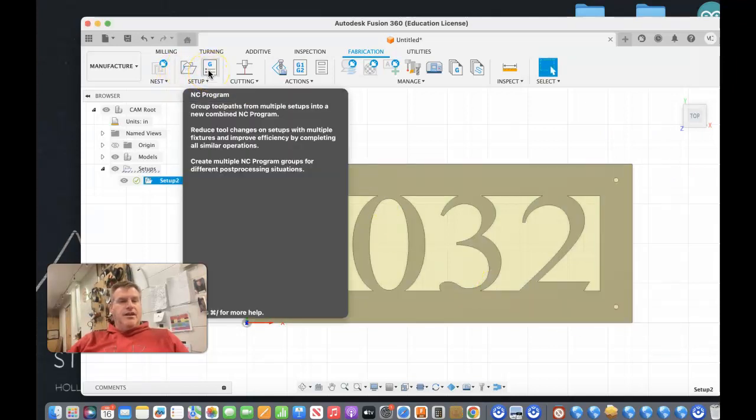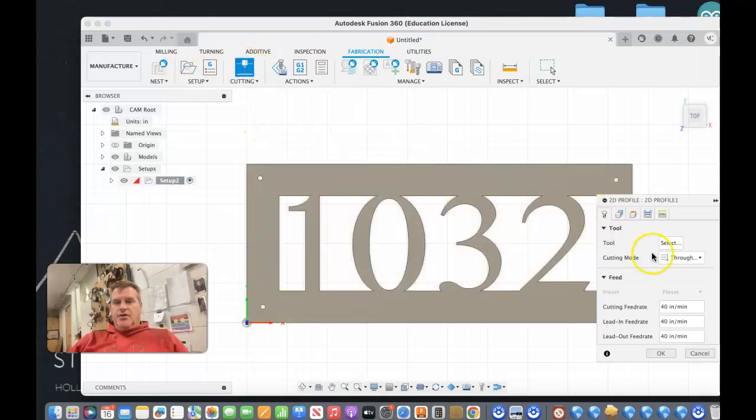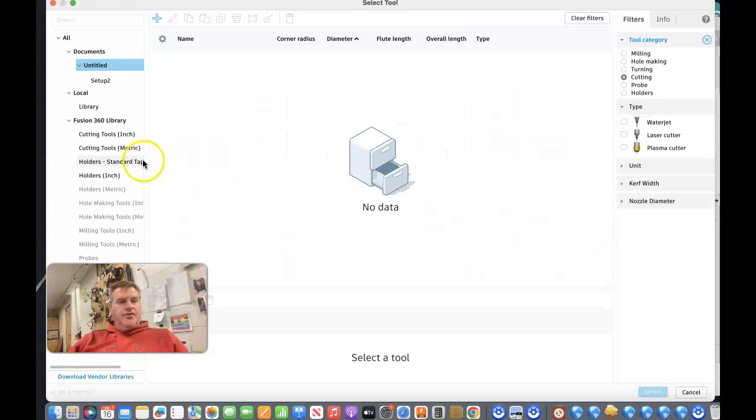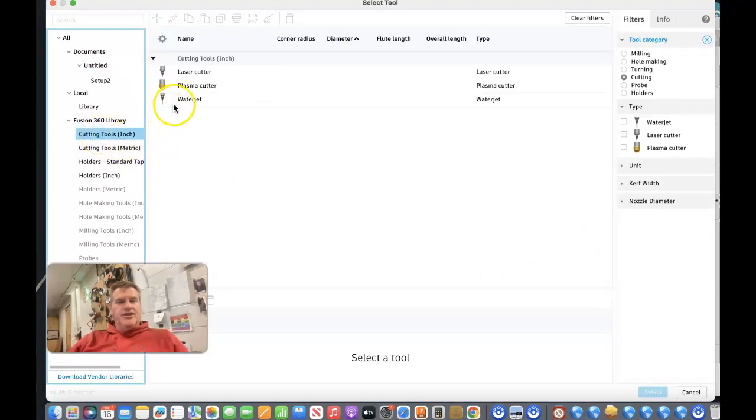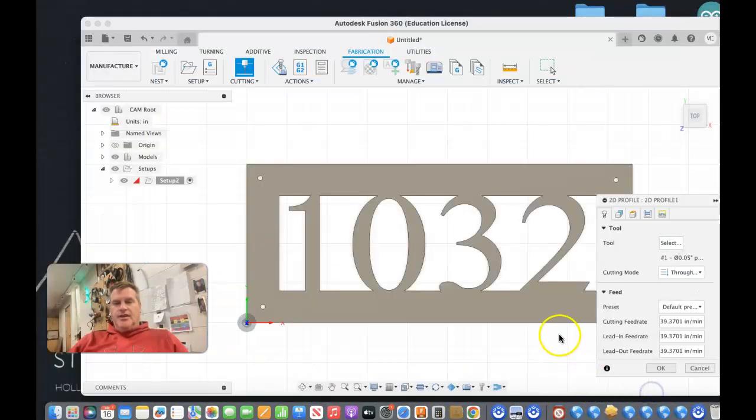Boom. We don't have to do anything with NC programming. Cutting, this one is an important one. We do have to go through this one. We have to select the correct tool, which is cutting tool in inches and a plasma cutter. That's what we're doing. Everything here is okay. We are going to bump up the speeds, but we're going to do that later on. Oh, we're going to do that actually right now.